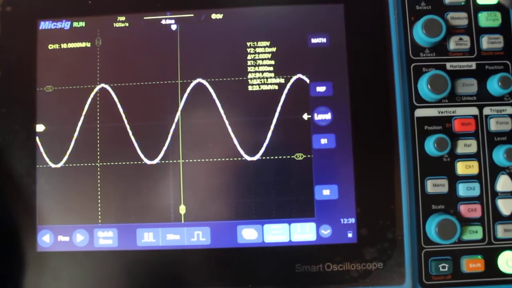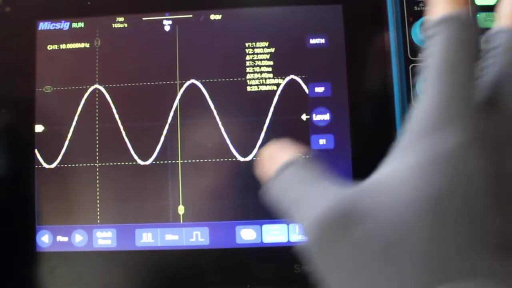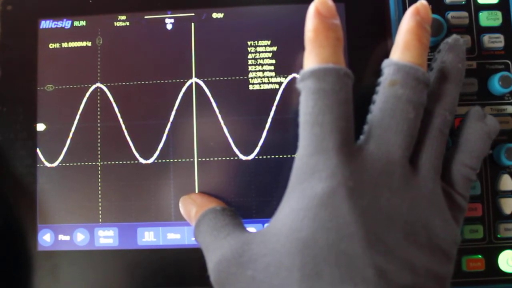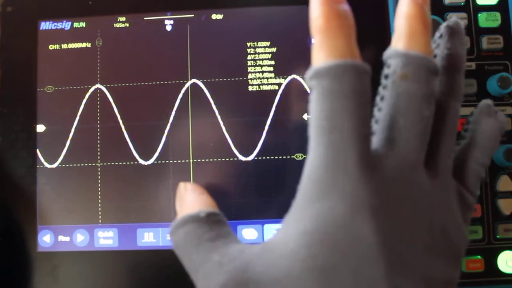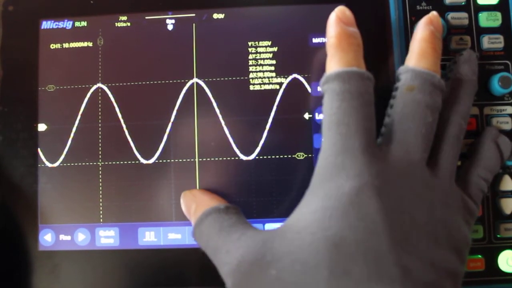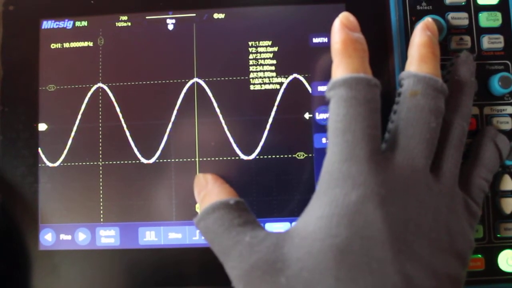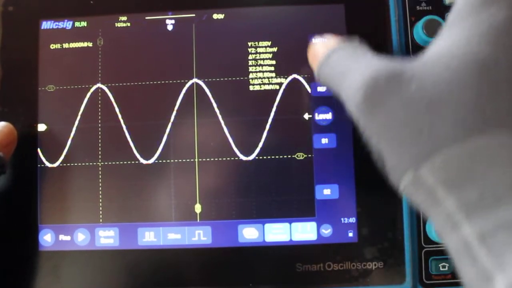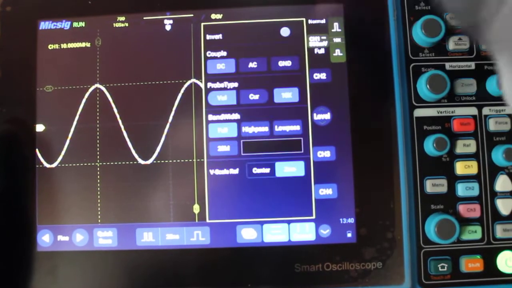Sorry, I have to adjust the horizontal position and move the cursor. Yeah, almost. It is a little bit tricky, but almost. Delta X is 10 megahertz, and the level is... okay, yeah, I have to check the unit.